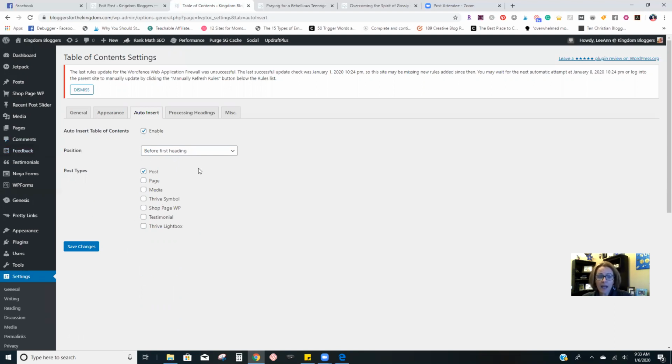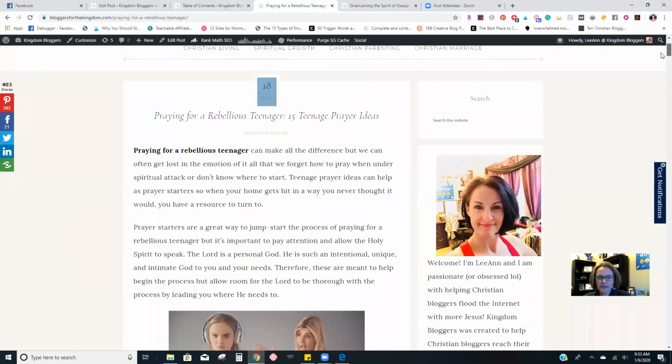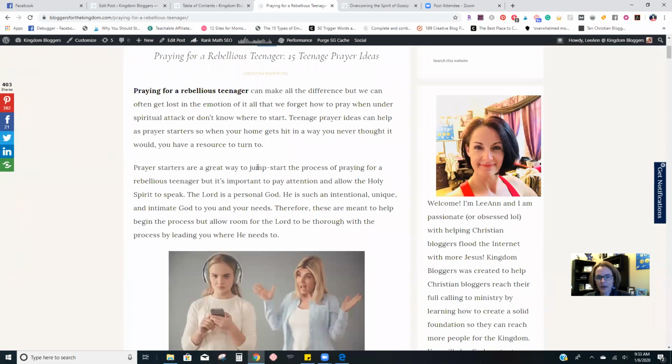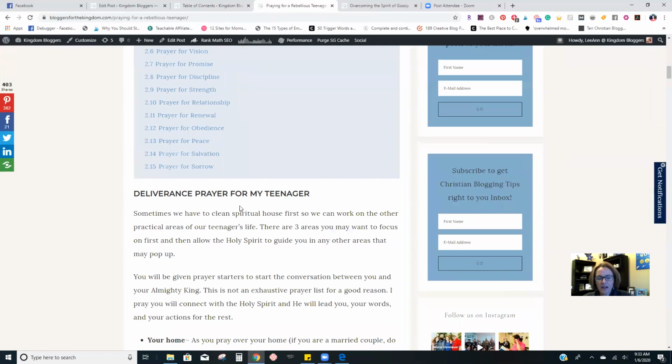So for mine, I have it enabled before the first heading. So you can see on Kingdom Bloggers, all of our posts are pretty much the same. I have a couple of introductory paragraphs with my image and disclaimer. And then I start with my first H2. So my first H2 is not like the first line of text on the post. It's a couple of paragraphs into it.